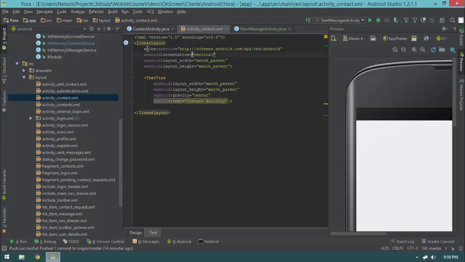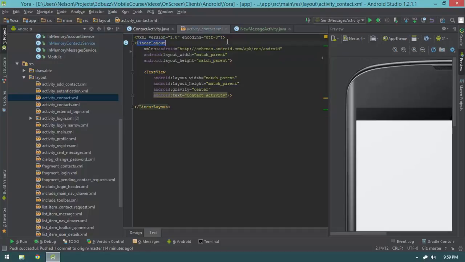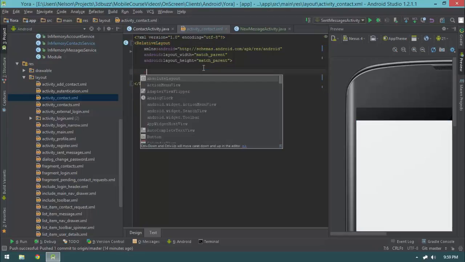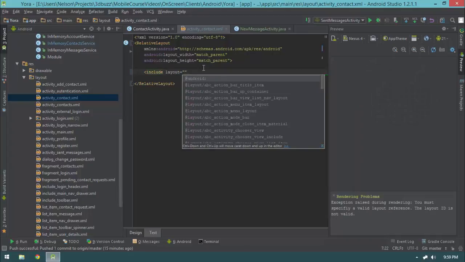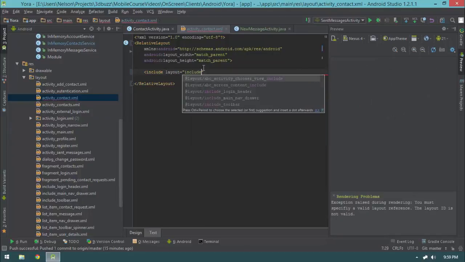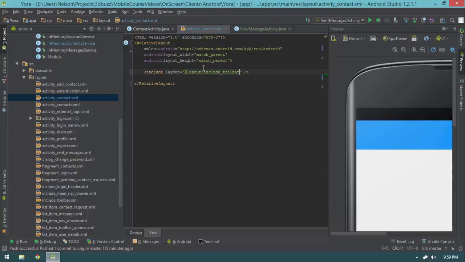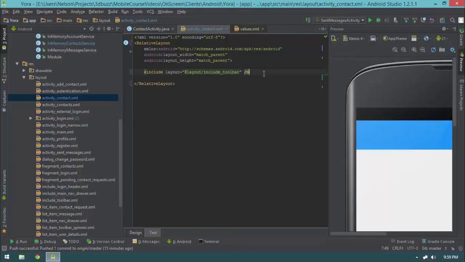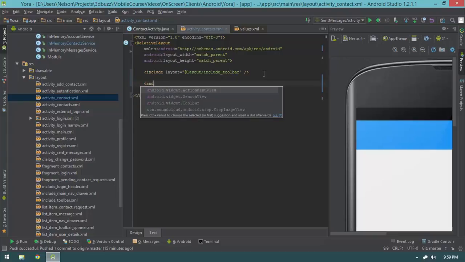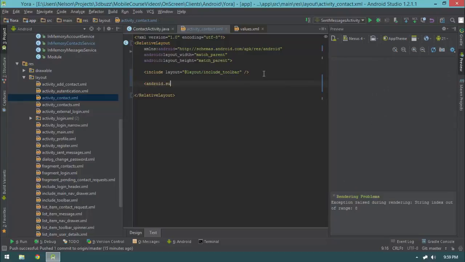What we're going to do here is change our linear layout to a relative layout. So I'm going to nuke the orientation attribute and create a relative layout. I'm going to remove the text view and include the toolbar. So I'm going to say include layout equals include toolbar. For the include toolbar's ID, we should be able to reference that here from within our relative layout. Then I'm going to create a recycler view, so I'm going to say android.support.v7.widget.RecyclerView.